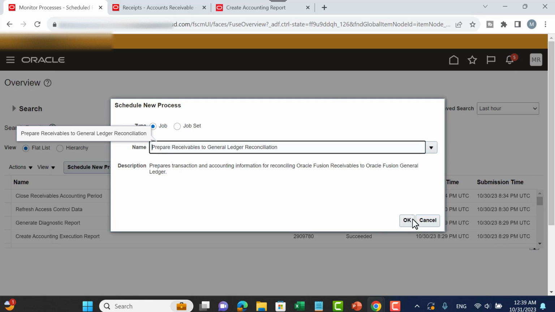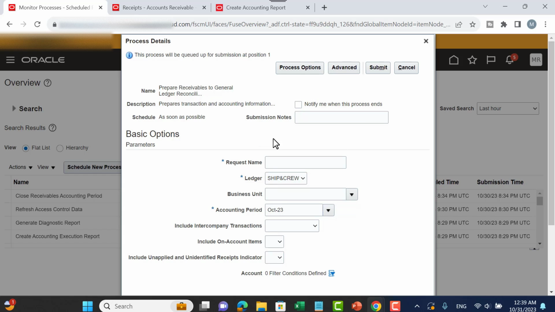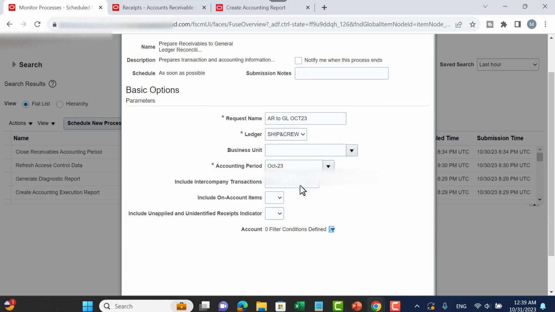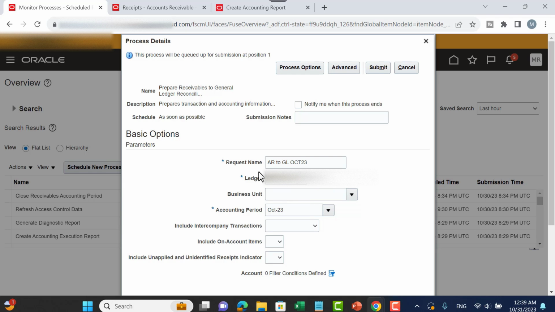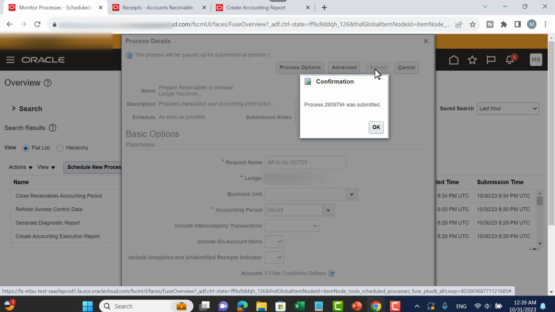Click OK and select your parameters. What is the request name? AR to GL October 23. What is the ledger, business unit, and accounting period? Are you going to include intercompany or not? And on-account items, unapplied and unidentified indicator. Once you select all of the required parameters, just submit it.